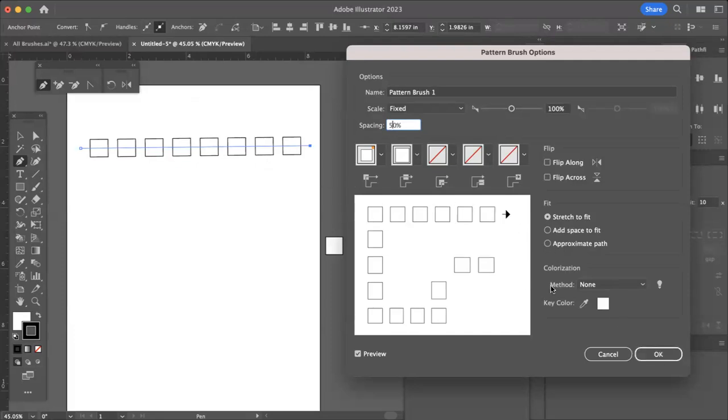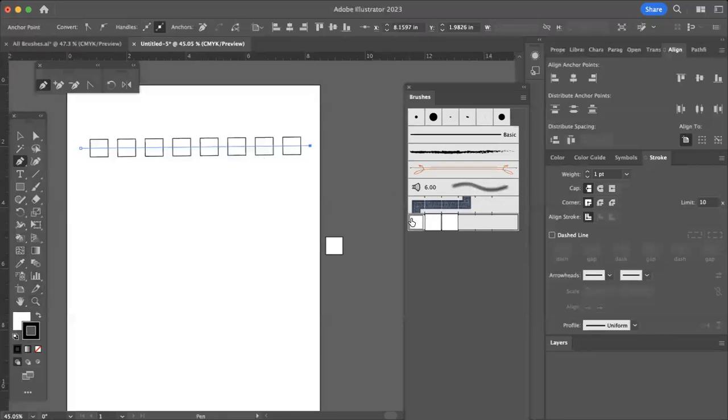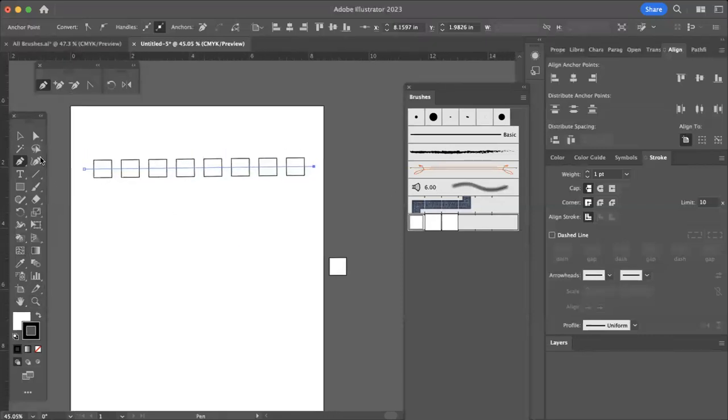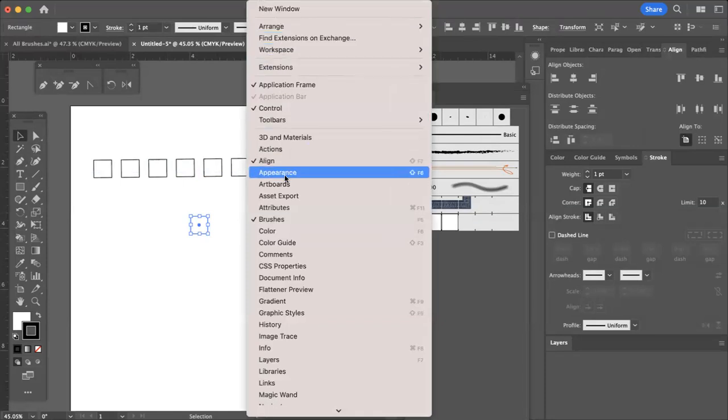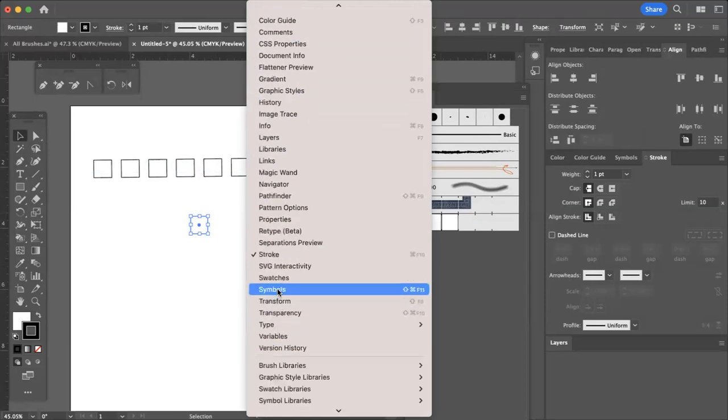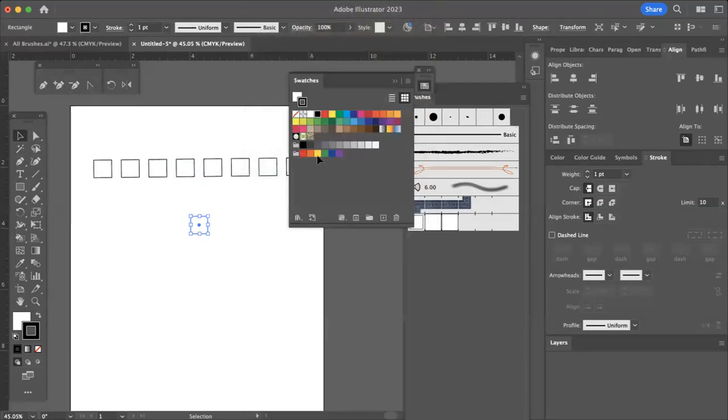Now, in terms of coloring a pattern brush, you have this little pull down menu, and you've got tints, tints and shades, and hue shift, and they work in different ways. You will see that most pattern brushes that you will come across will have a fill that is gray. And the way that works is, say I'm going to take my original shape and fill it with a couple of gray colors. Let me open up my swatches. There we go. I've got my grayscale down here.